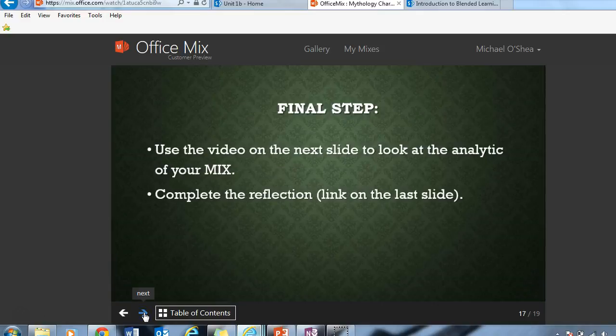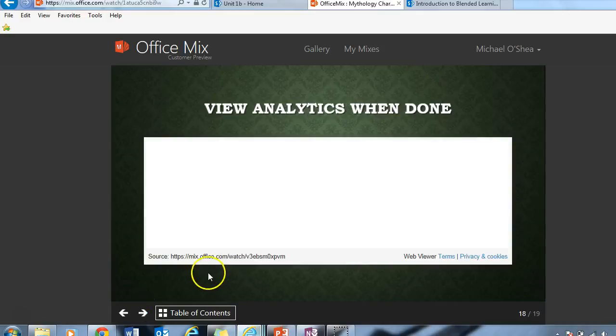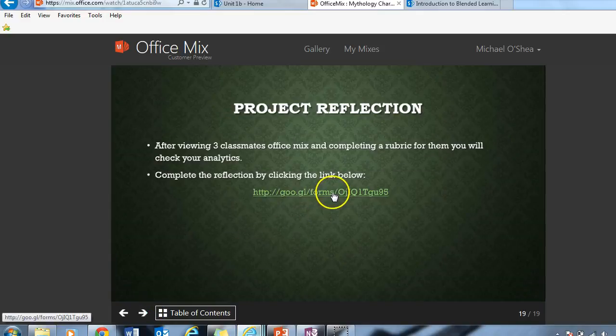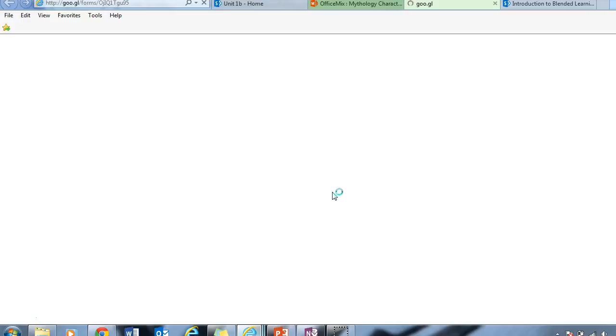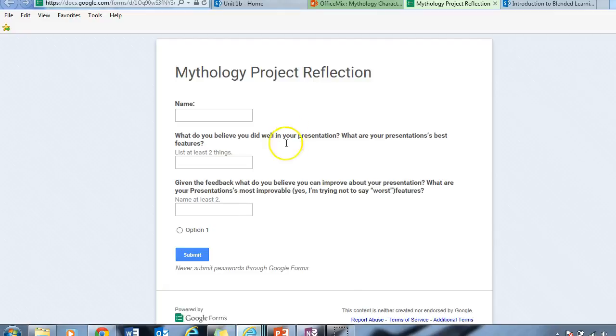After that, the final step is they will look at the analytics from their mix and complete a Google form reflection. This is what the reflection looks like. Very simple. I made it through Google Docs. They'll have to add their name and answer several questions, but this forces them to reflect on their presentation skills.